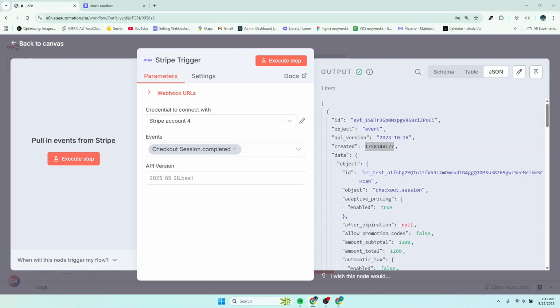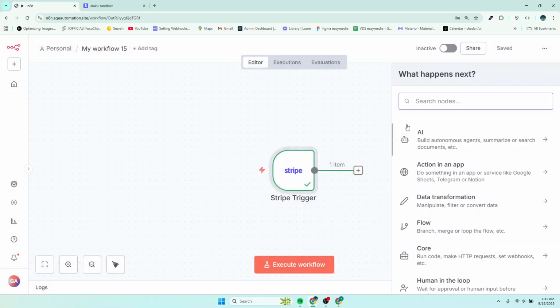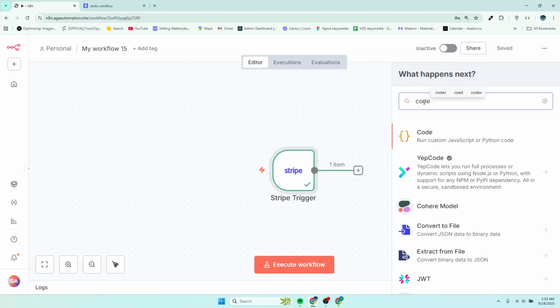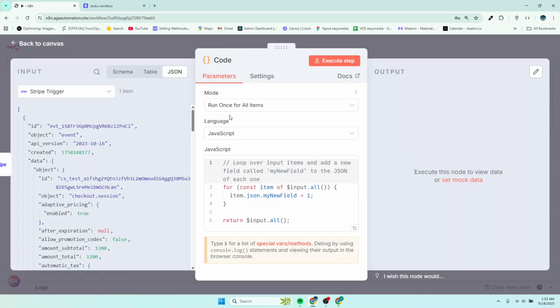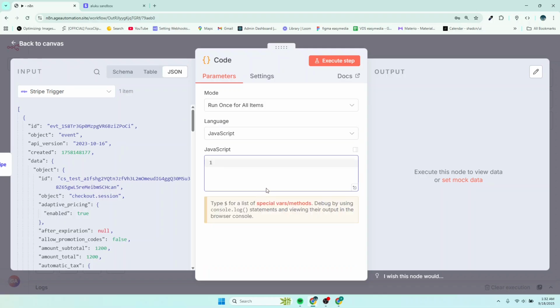So we need to transform this using JavaScript code, and for that case, I'm going to search for the code node, which is this one here. You can see that there are two languages: JavaScript and Python. I'm going to use JavaScript for this case. I'm just going to press Control A, select everything here, and remove the code that is initially there.